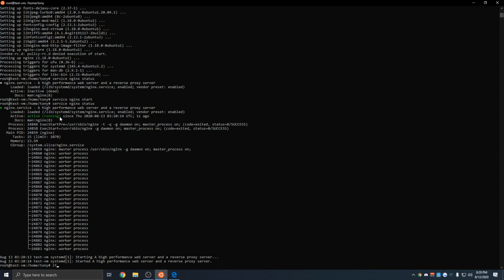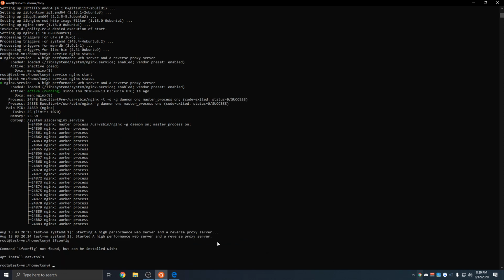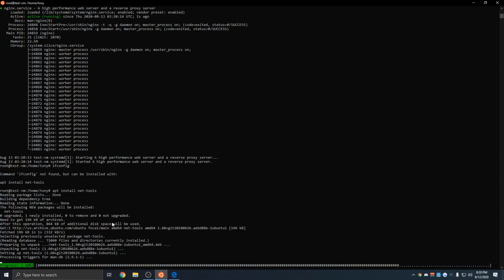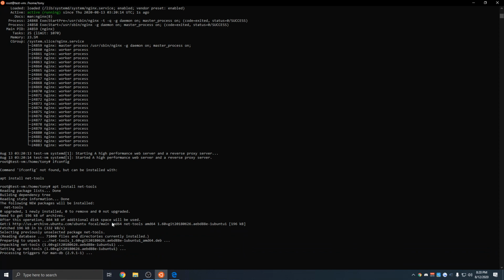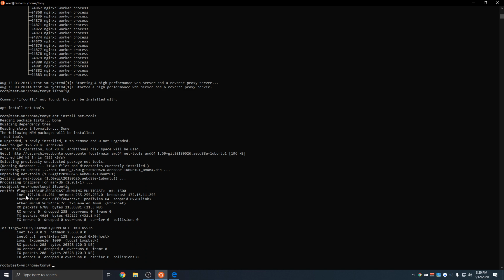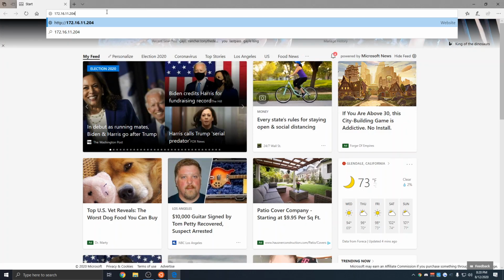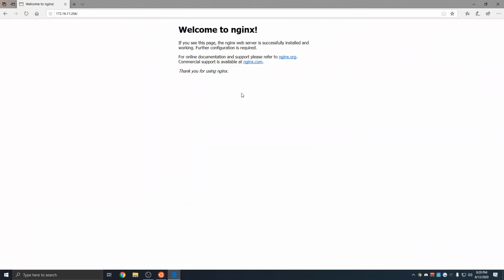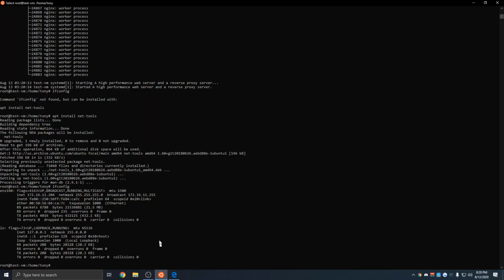So if we do ifconfig, and I need the net-tools client here, shouldn't take too long. If I do ifconfig, if we go to this IP address now in our web browser, we should have our nginx default web page.